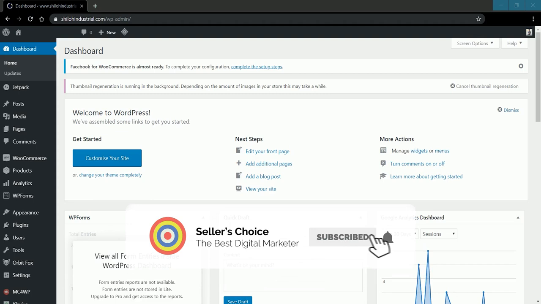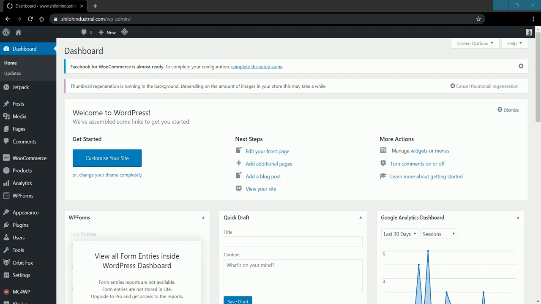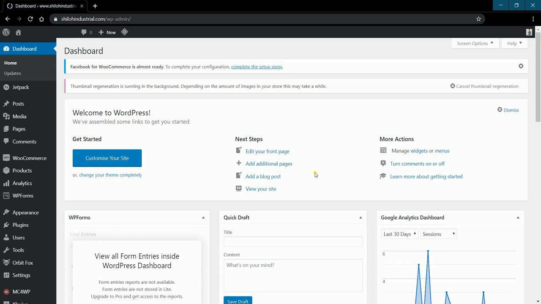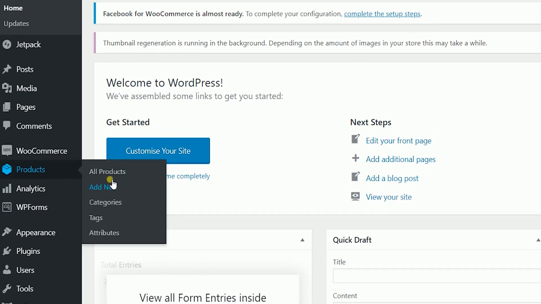If you haven't installed your WooCommerce yet, you better check our previous tutorial. The first thing that you need to do is to access the admin dashboard of your WordPress site. Once you're in, hover your mouse to the product section on the left and select Add New on the options.